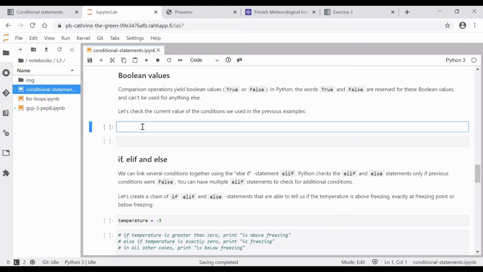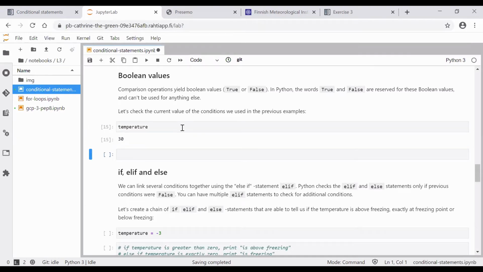So we have some variables in memory at this point. We have temperature. Currently the value is 30. In my code, you might have it as something else. So we could check, and the condition we used was greater than 25. So this condition returns a Boolean value, true or false, based on the condition.